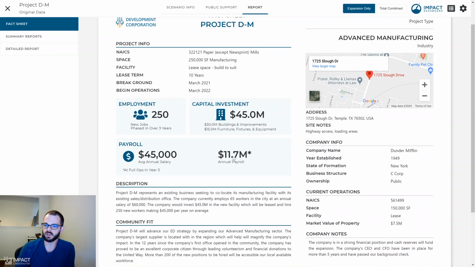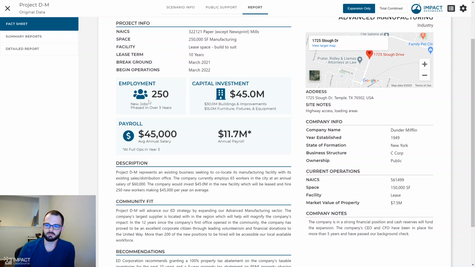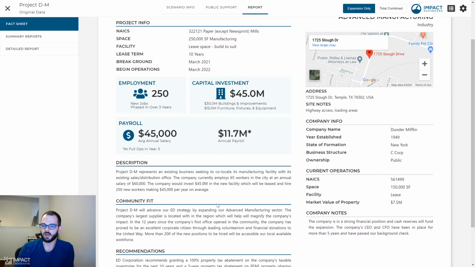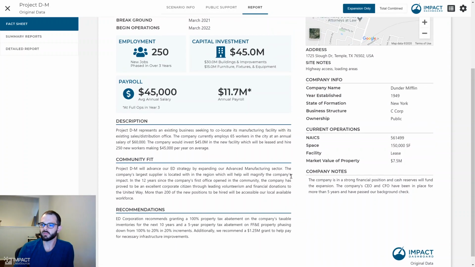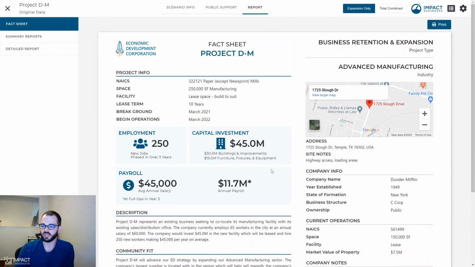If I keep scrolling down, we've got the big numbers, kind of their employment, capital investment, and their payroll. And we can even keep scrolling down. We can see some of those text areas. So this is the brand new project fact sheet. Again, this doesn't require any analysis on our side. This is just repeating back that information. So this is a good, when paired with that summary report, two pieces of paper that tell you everything you need to know about the project, which I think is a really nice way to do this.